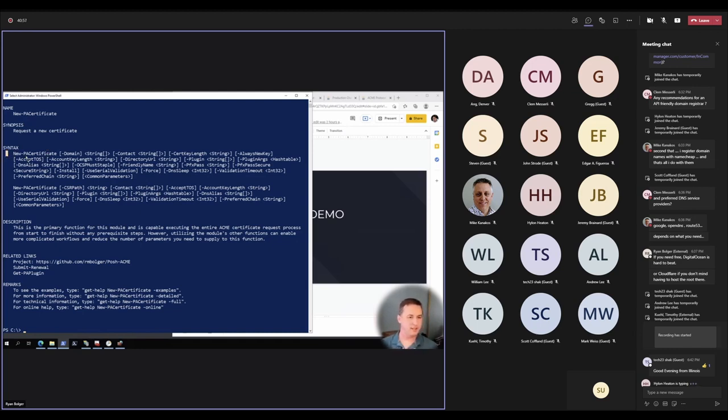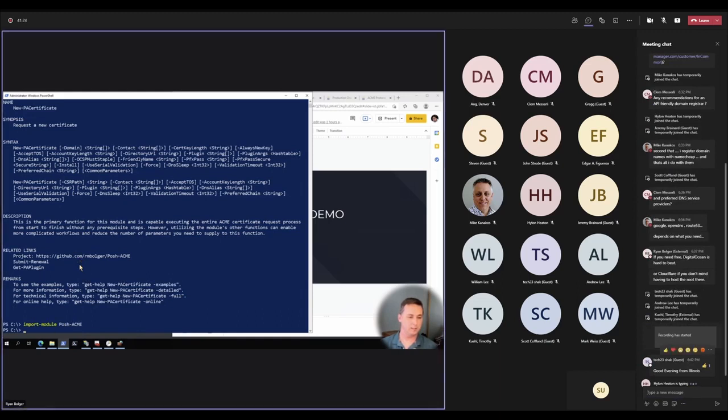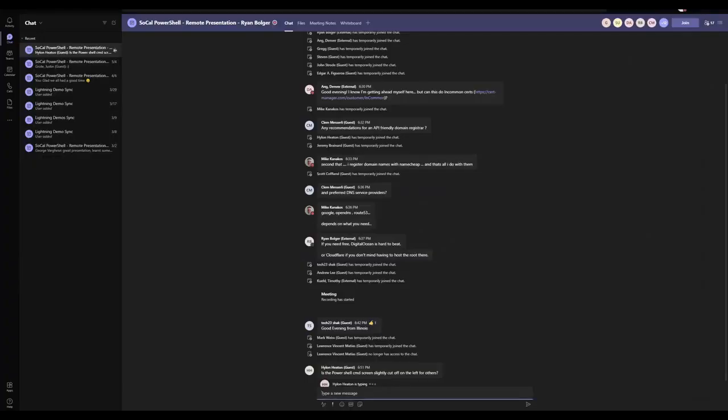So the first thing you need to do is obviously pick a CA to use. You need to pick a server, an ACME server, and you can do that with New-PAServer. Tab. Come on now. What is happening? Not New. It's not New-PAServer. I don't know my own module. It's Set-PAServer.